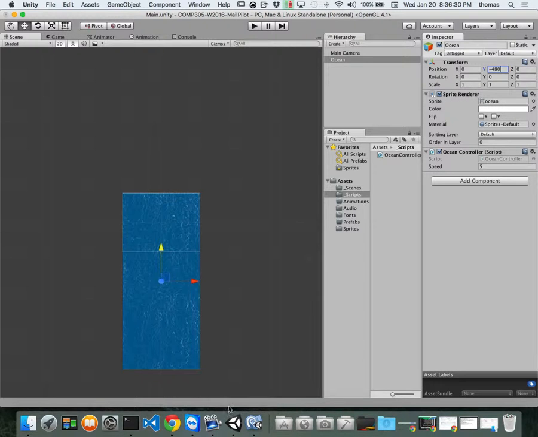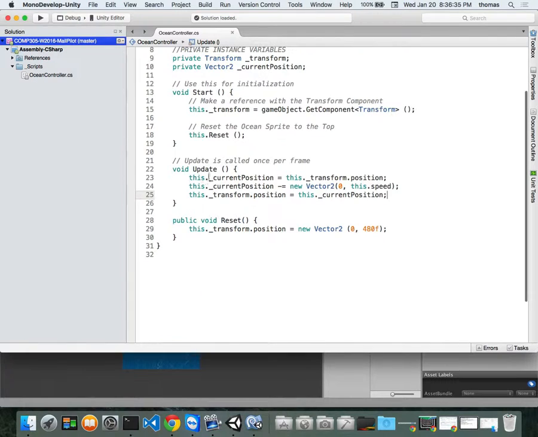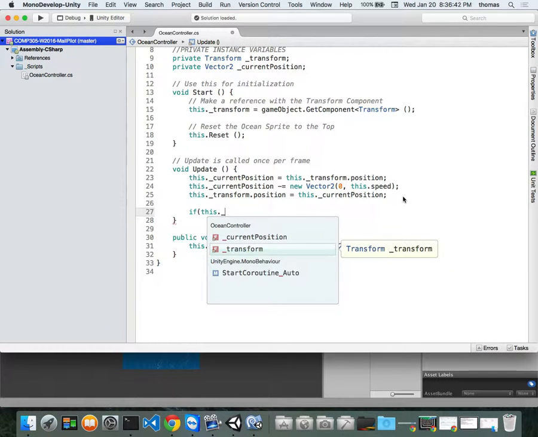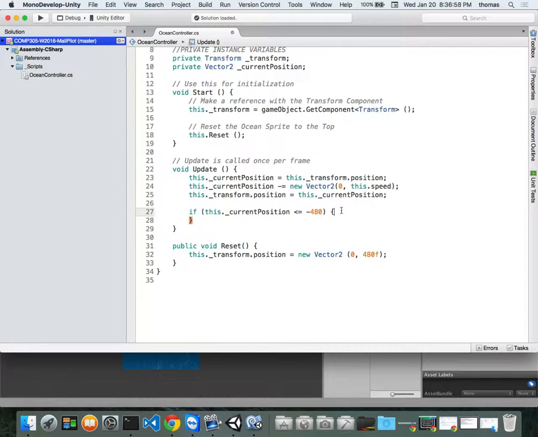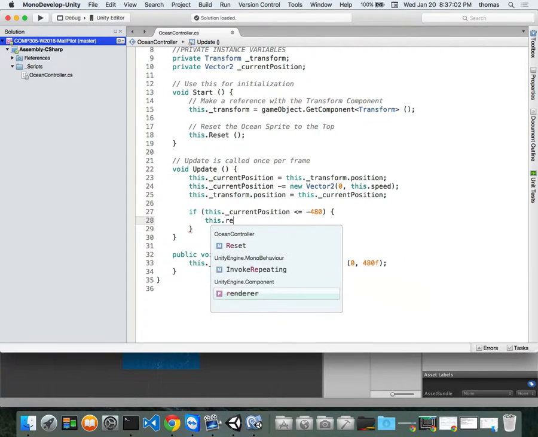So let's go back to my MonoDevelop here. I want to check in my update. I'll say if this dot underscore current position, because by then we already have the current position equal to the new position, is less than or equal to minus 480, then what do I want to do? I never want to just put everything directly; I want to use curly braces for everything. This dot underscore reset, or this dot reset.